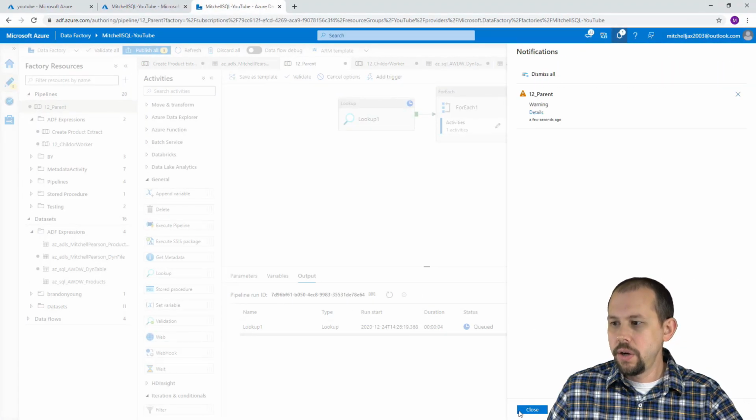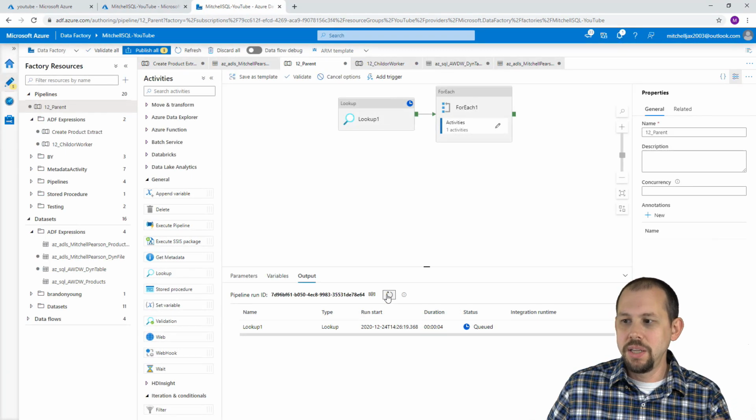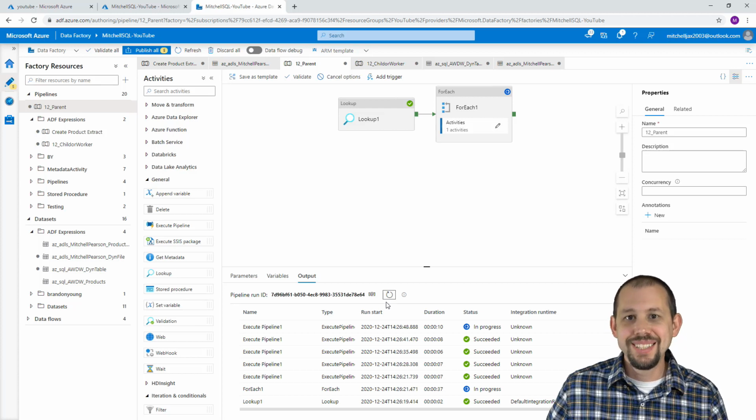So let me close out of here. And then, hopefully, a lot of moving pieces here, we're going to hope that we did not get an error message. We're going to refresh it. Yes, it's running successfully. I always love that.